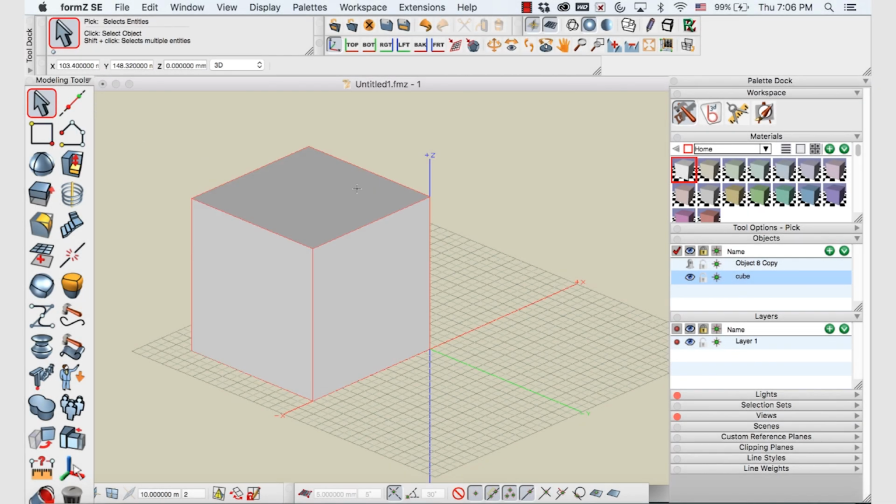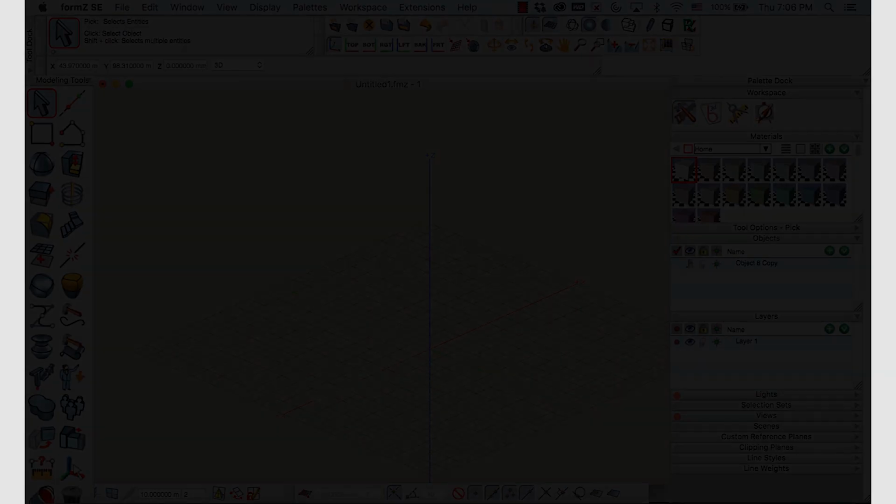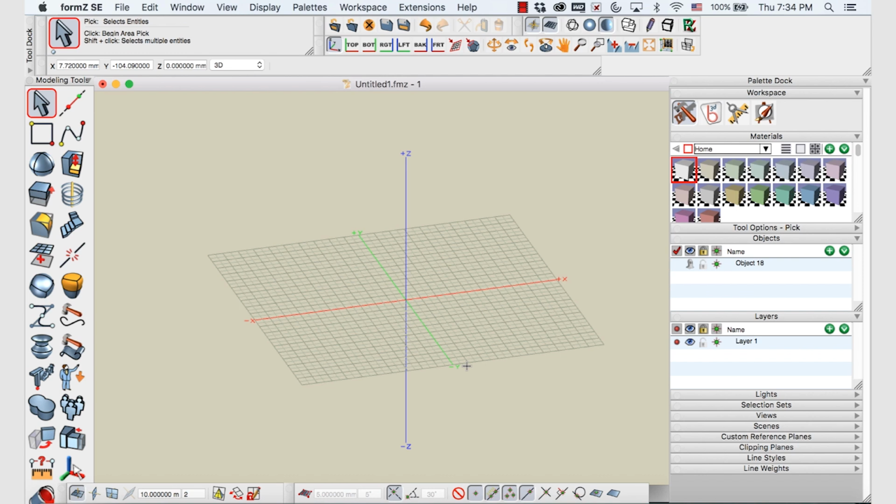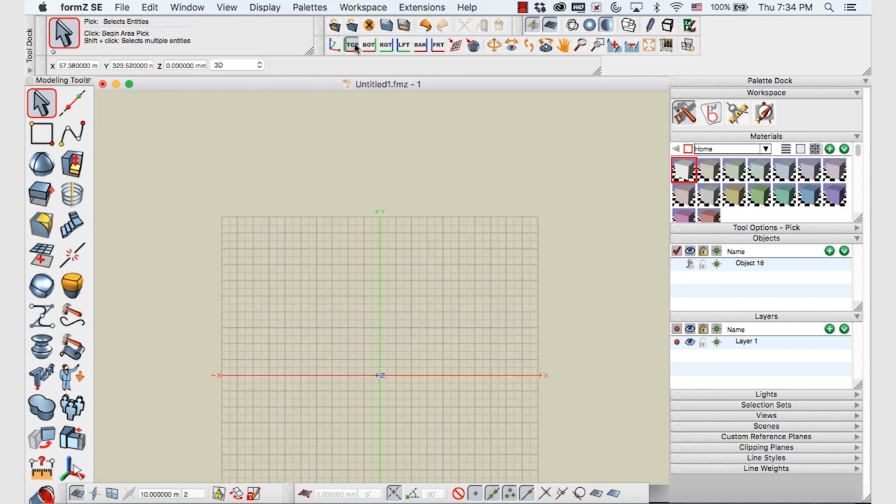So for now, let's get rid of our cube to have a look at some of the other drawing tools. You can either select the cube by clicking on the object itself, or under the objects palette by clicking on the named object here. So to delete our cube, we can select it and press delete on the keyboard. Now that we've deleted our cube, let's have a look at some of these other drawing tools. Let's return to the top view to do 2D drawing.